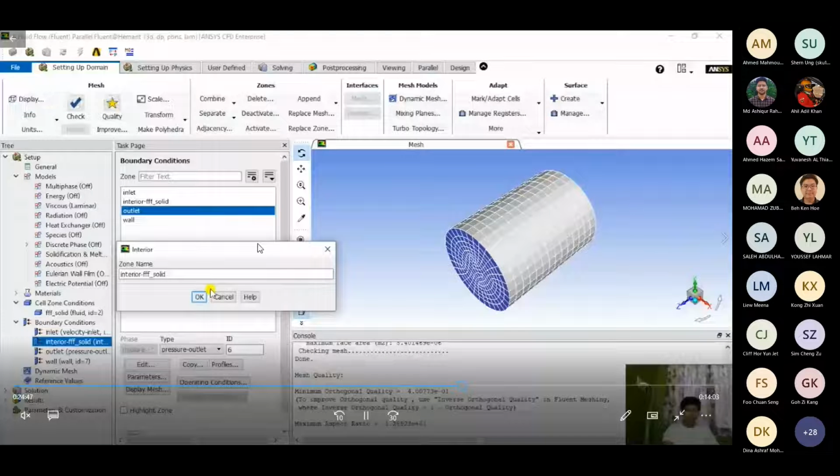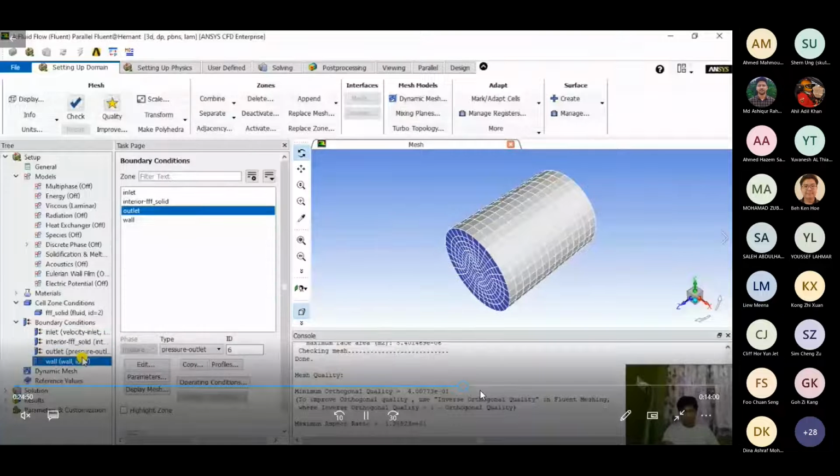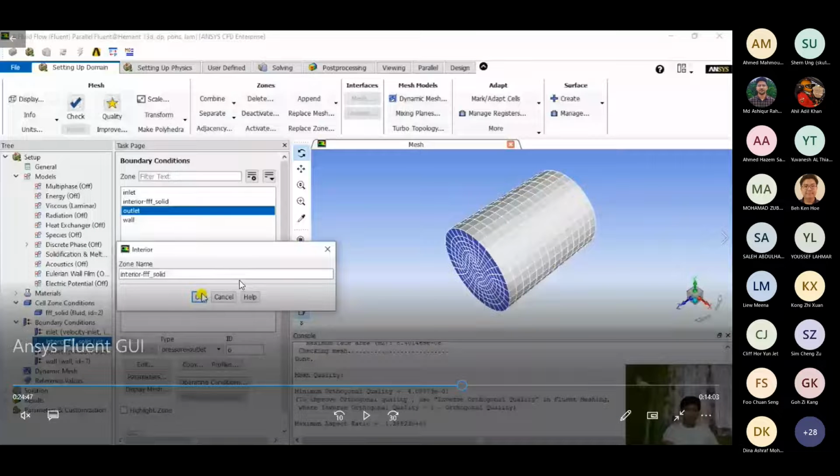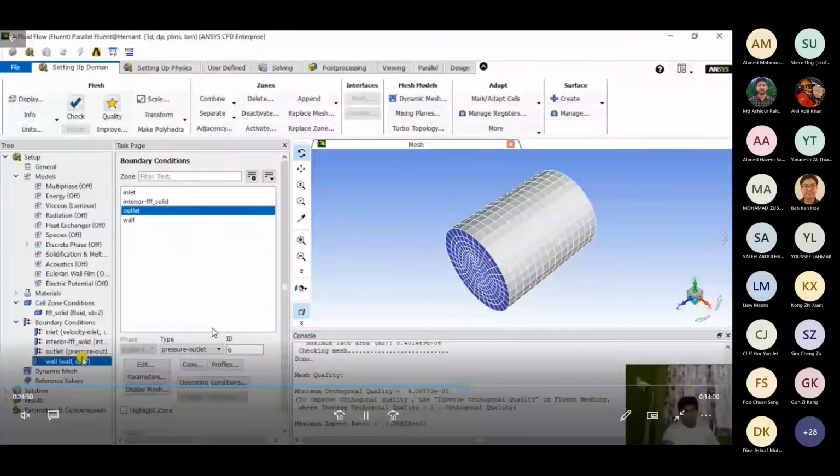If you double click on interior for now, you'd see that we don't change anything here. It's just a zone name representing the zone. So in wall, basically we don't change anything in here, because we don't have any specific wall conditions to mention here.